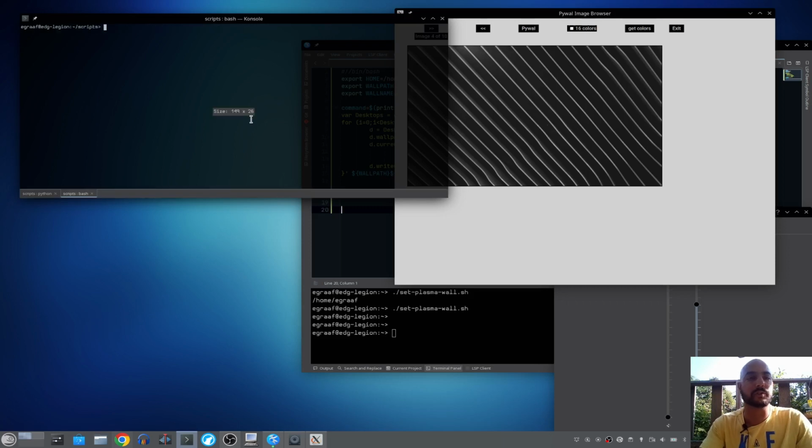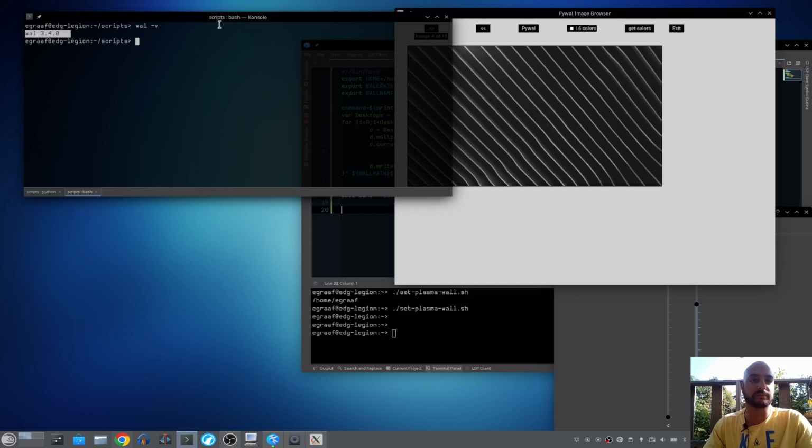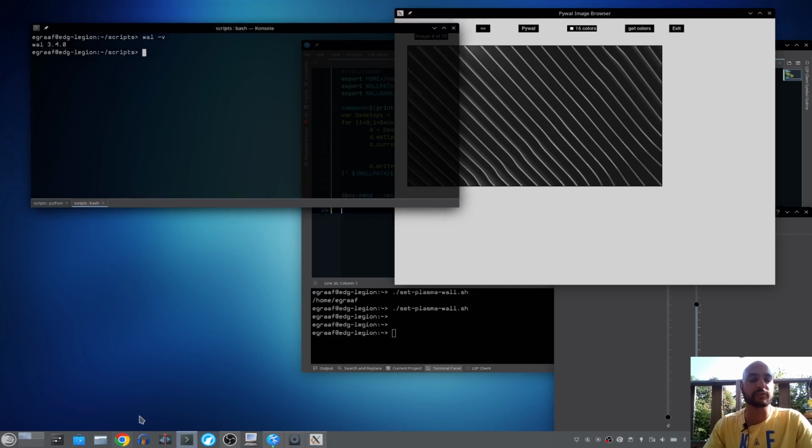And let's open a new tab here. First wal -v for the version. So this is indeed the version that supports 16 colors. Like I also showed you in the previous video, that fork is there.